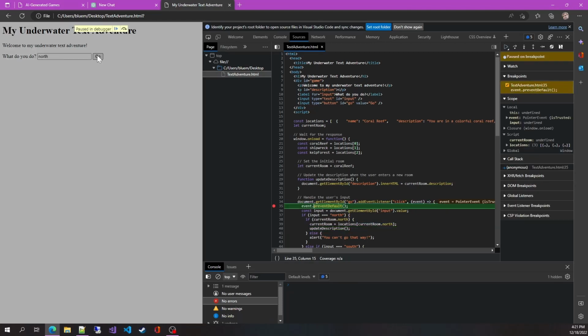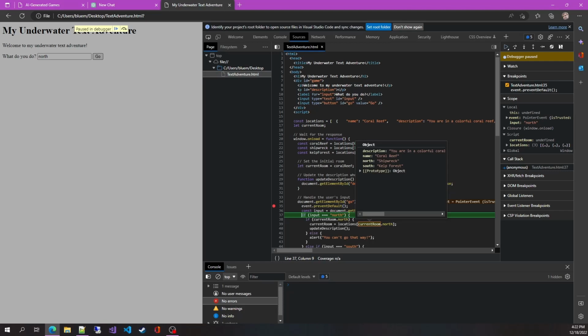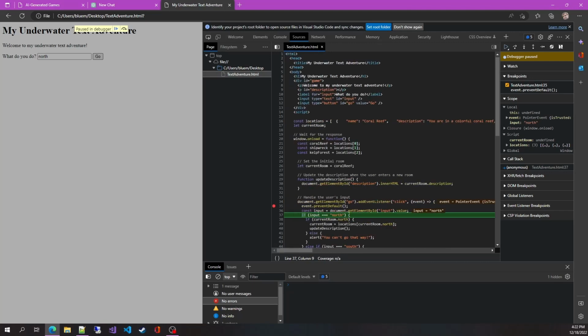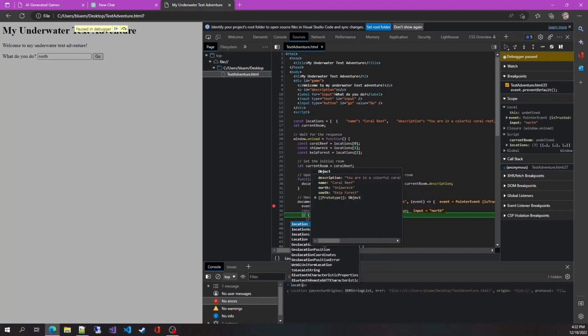North. Current room dot north is shipwreck. So it should be looking up location whose index is shipwreck, but there is no index on locations because each one is just a name and a description.